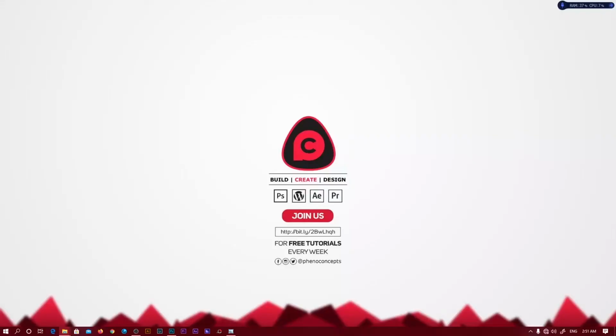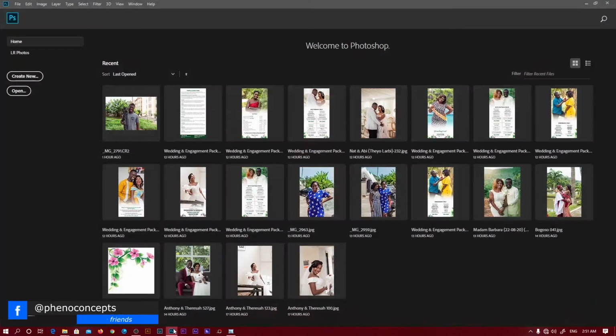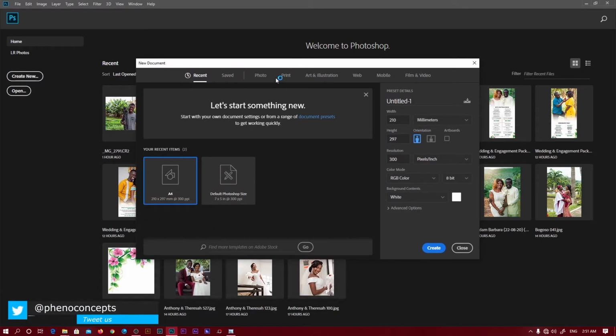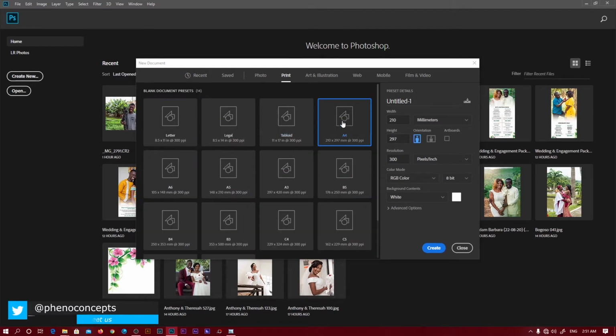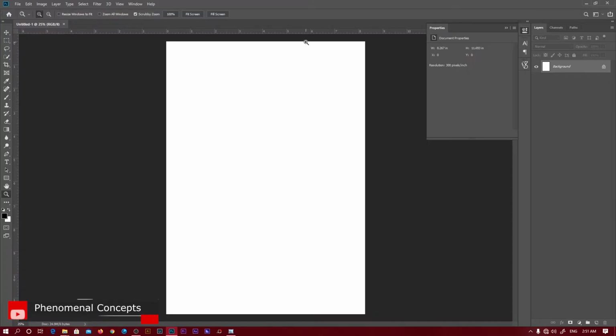Alright, so I'll go ahead and open up my application. As always, I'm using Adobe Photoshop CC 2019, but 2020 and 2021 should work just fine. So I'll click on Create New right up here, and I'm going to set my width and height to that of an A4. So I'll just select it from one of these presets, just go to Print, A4 and click on Create.